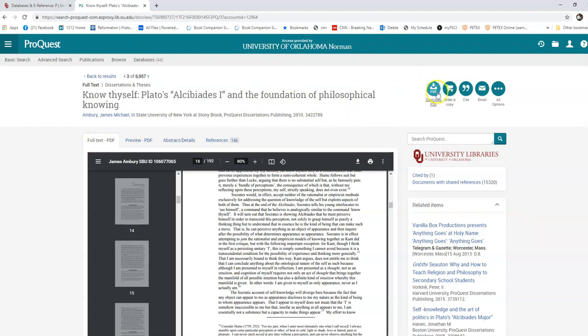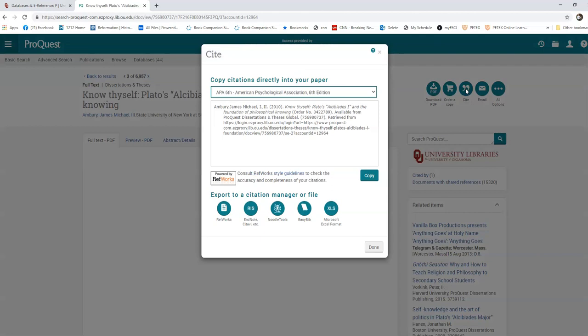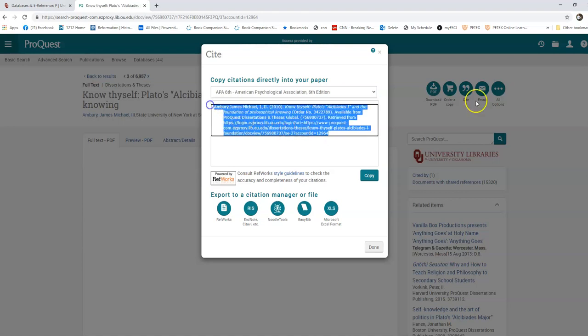So you can download the PDF here. I'm not going to download it, but I want to show you how. So you just click and download it. Now here, if you want to cite it, here's a really quick way to cite it. So I recommend just copying and pasting and putting this into a Word document. And boom. I mean, you can export to Citation Manager or file.